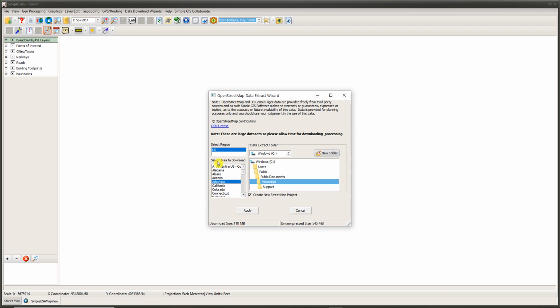So for the purpose of today's demonstration, I'm going to select the state of Louisiana. And then as you select the state, here on the right hand side, you can select the folder where you want to extract this data to and where it's going to create your project file that's going to reference this data. So I'm going to go back up under my public documents, and I already have a folder created called Louisiana since I'd already downloaded this before. And then I'm just going to select this folder.